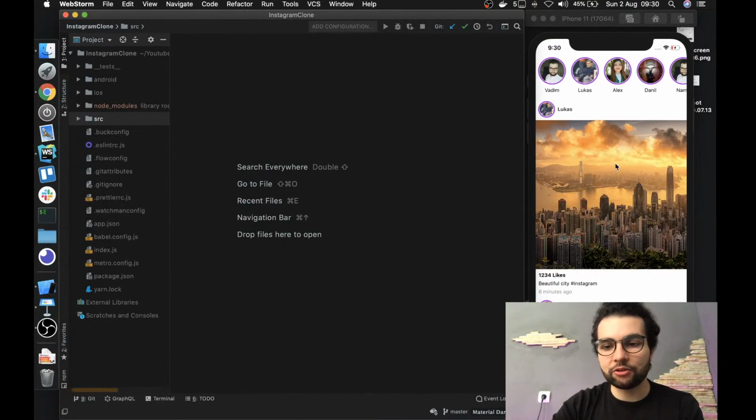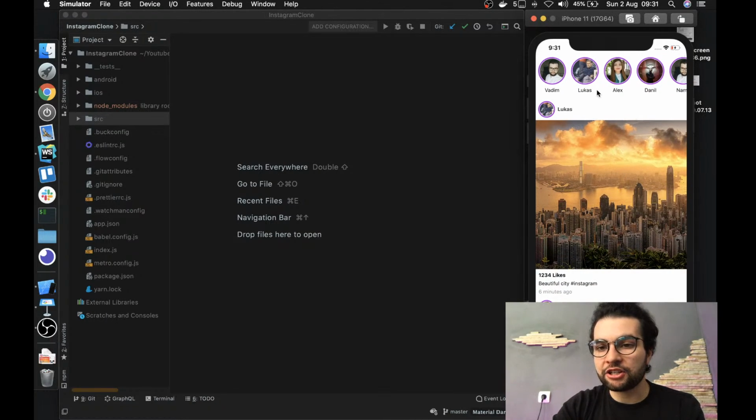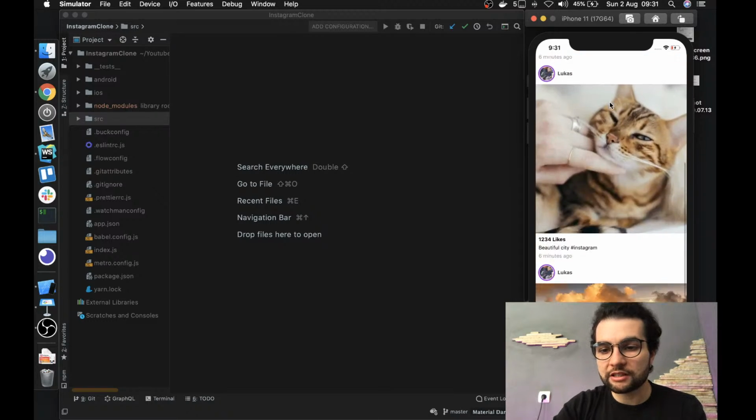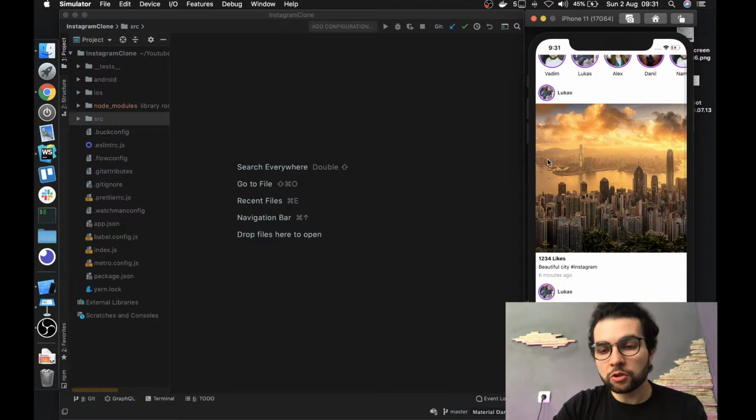So let's have a look at what we managed to do in the previous video. Here we can see the application. On top we can see the stories. It's scrollable horizontally. Yeah, they look pretty similar to what Instagram is doing. Then we have a feed with the posts. We can scroll through them. We can see they're almost done.